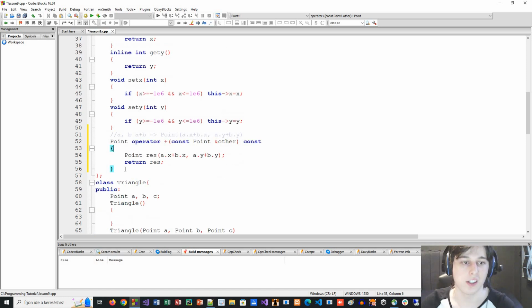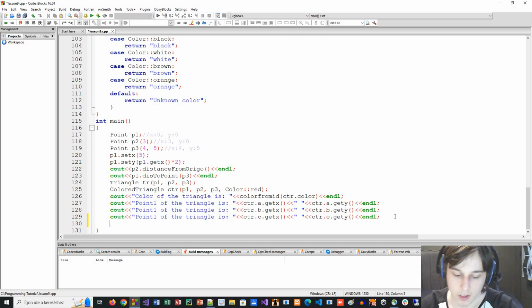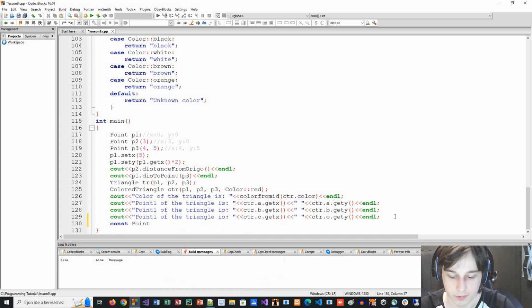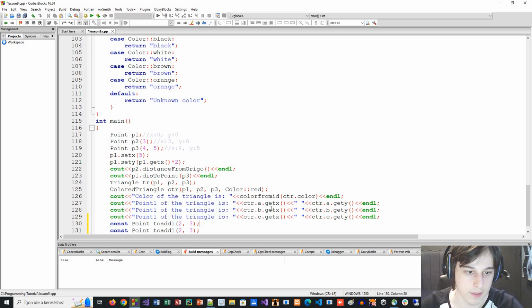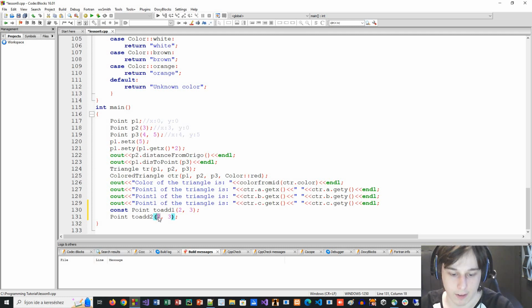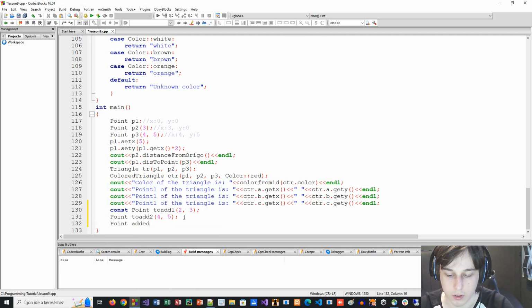So now our overloading operator is complete. Now, if we make 2 points, even a const point, to add, we'll say it's 2, 3, and then let's say the other one is not a const. It also works if they are not const. You can have const and not const, and we will have, let's just say 4, 5, and now we will have a new point.